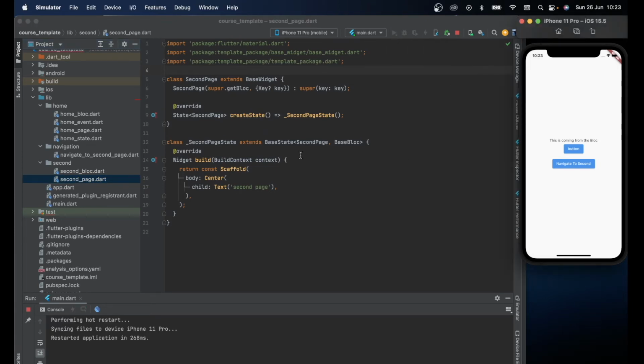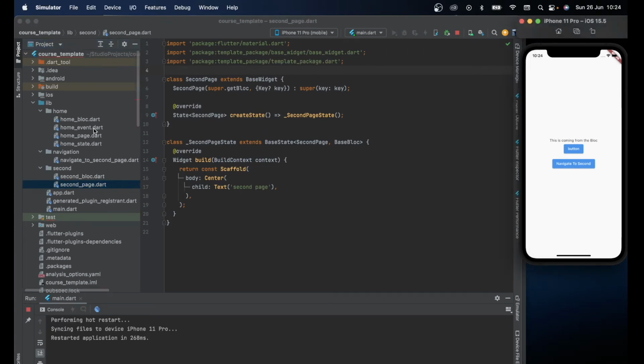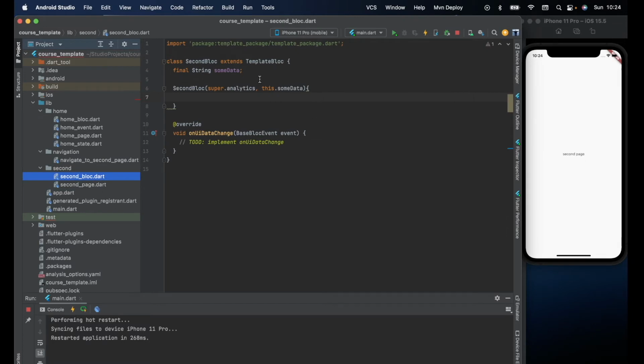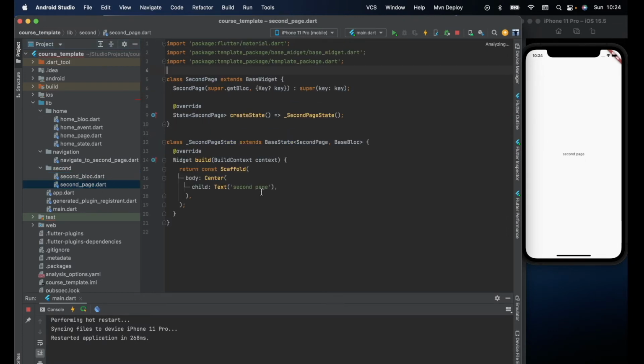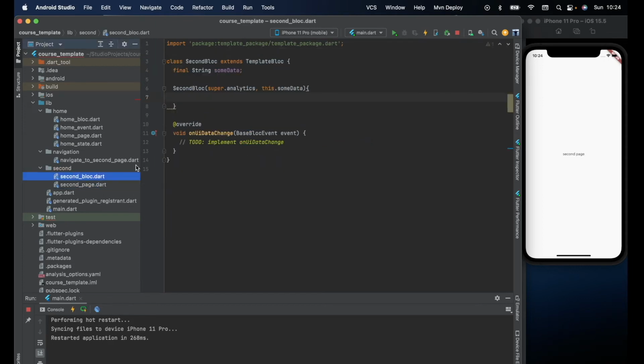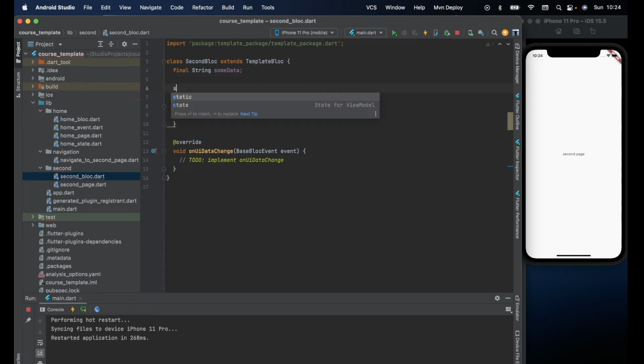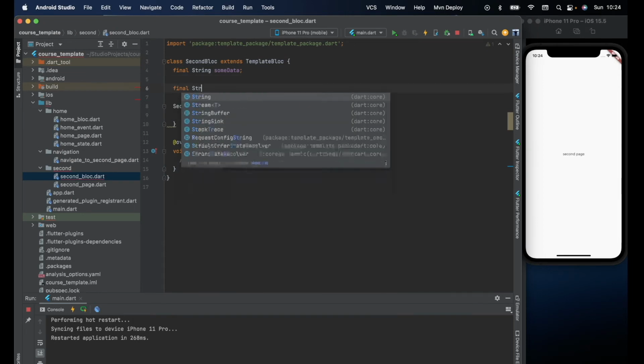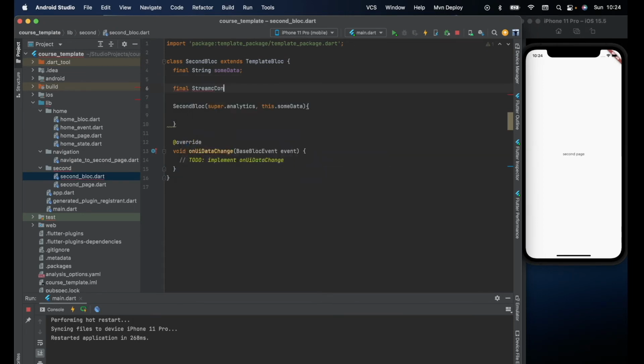So I run this, go to second page, and this is the second page. Let's see if we can pass the data. As soon as we get to the second page, I want to update our page directly with that specific data. How do I do that? I will create, you already saw that in the previous video, a final stream controller.